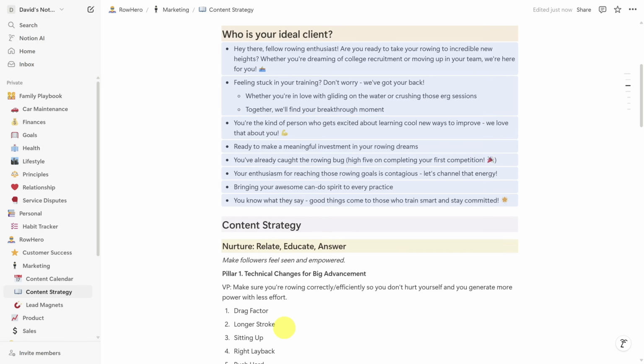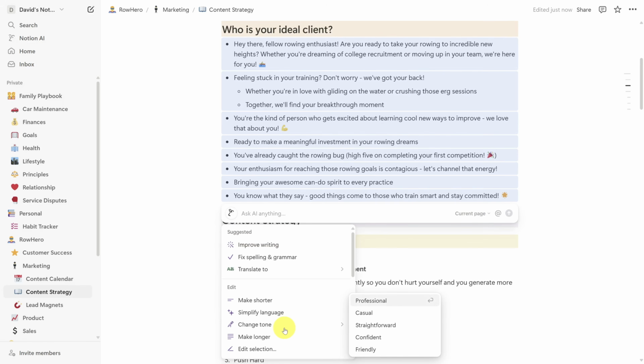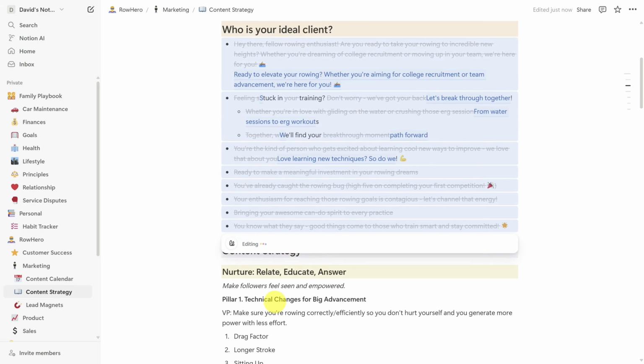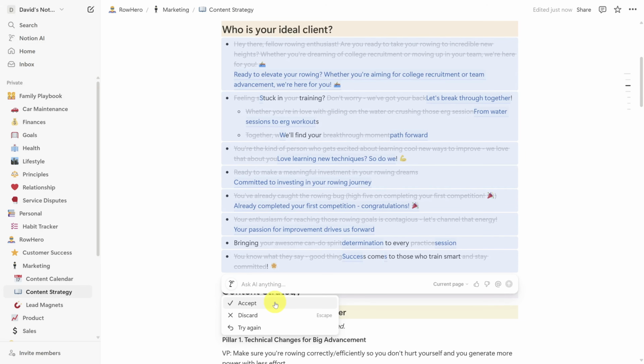Let's now go back to the AI with Control-J. This time I'll select make shorter. Once the AI is done, we'll click accept once again.